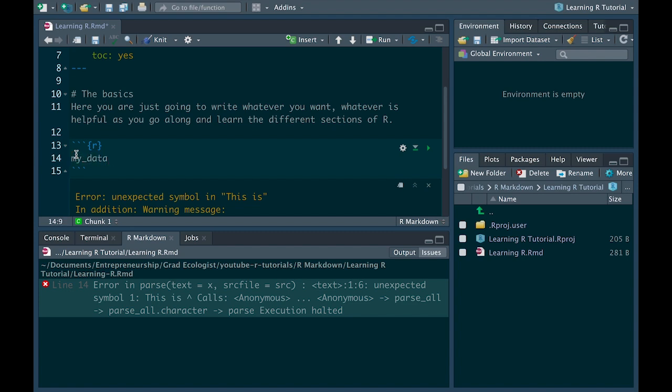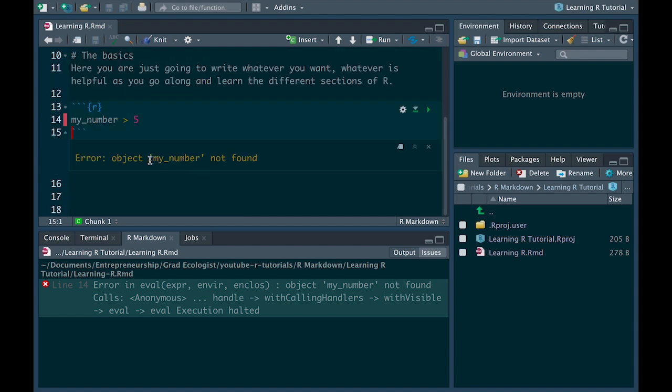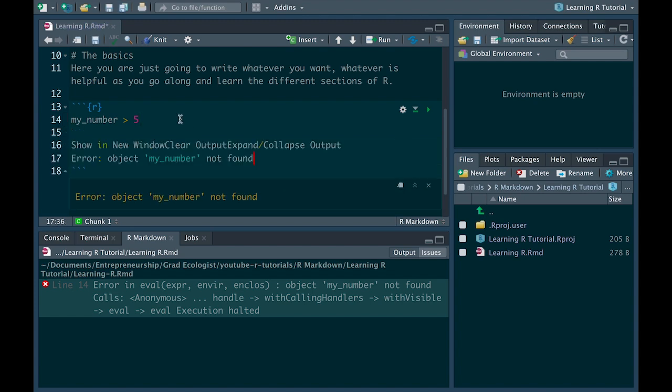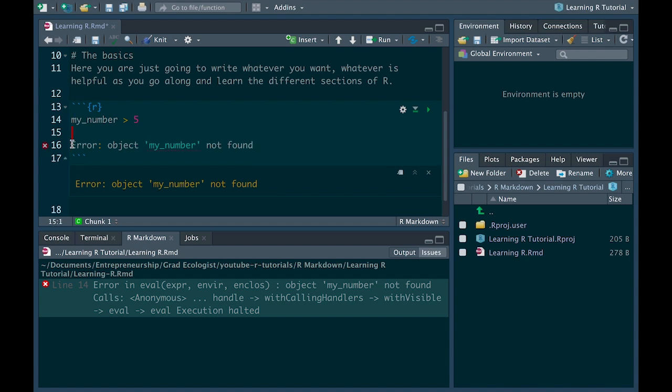Let's say my number is greater than 5? If we knit this, we still get an error because if we run this line by line, we'll see the error message, object my number not found. We haven't defined my number yet, but let's say you don't know what that error really means. What you can do is copy this, paste it in here. We don't want that. We just want the error. Comment out the line that created the error.